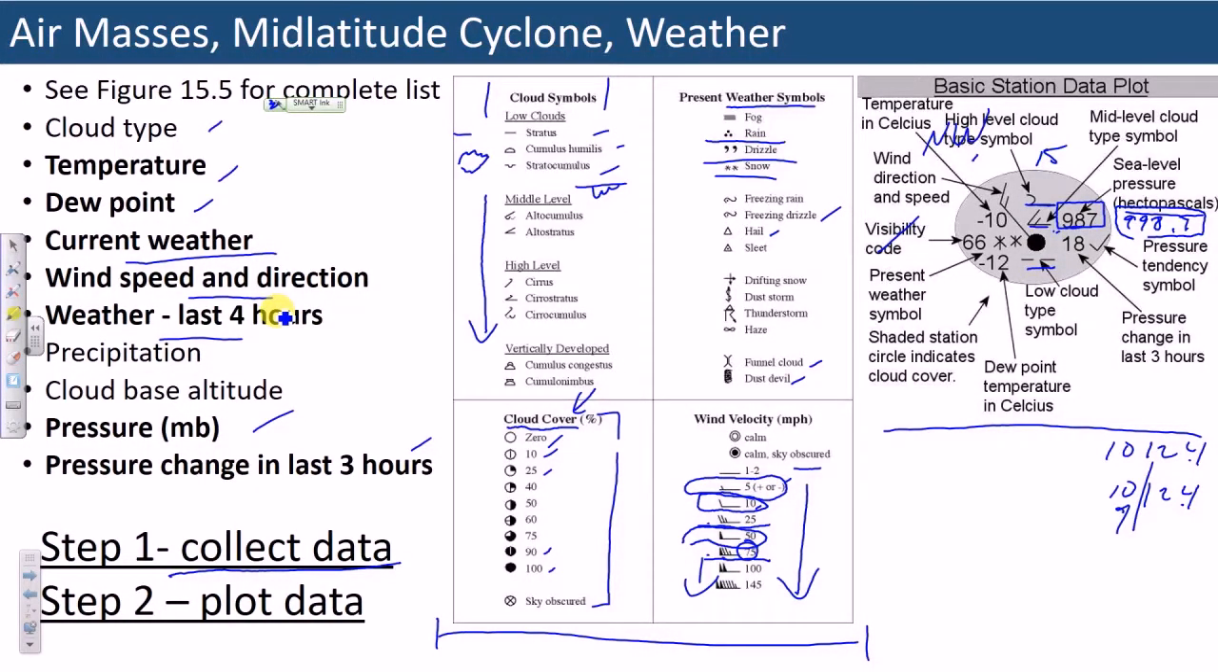And so that means if we come down to the bottom here, or just below that 998.7 millibar reading, this is actually not 18 millibars of pressure change in the last 3 hours. It's 1.8 millibars of pressure change.